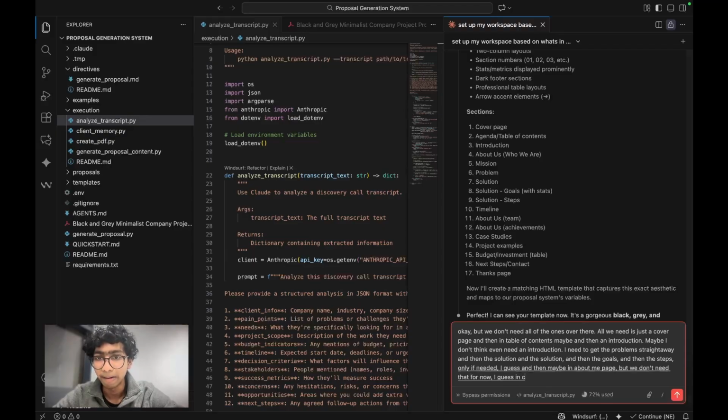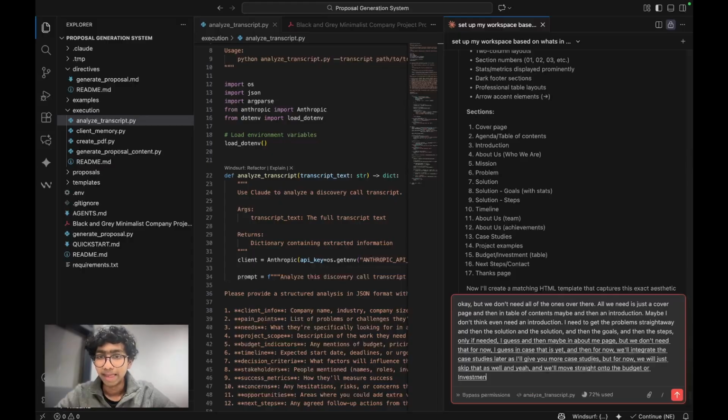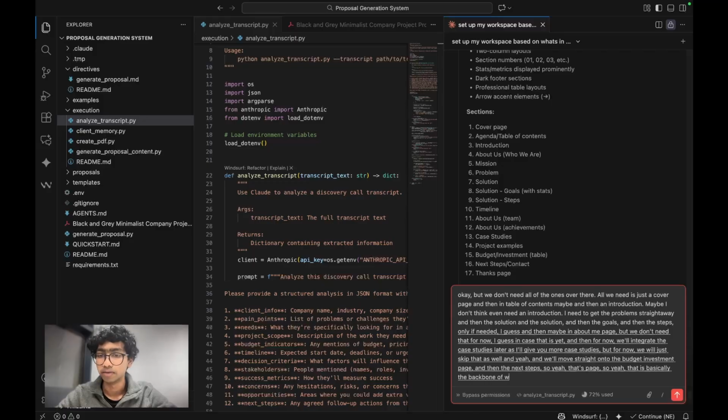And case studies, yeah. For now we'll integrate the case studies later, as I'll give you more case studies, but for now we'll just skip that as well. And we'll move straight on to the budget or investment page, and then the next steps. And then the thanks page. So that is basically the backbone of what I'm looking for.